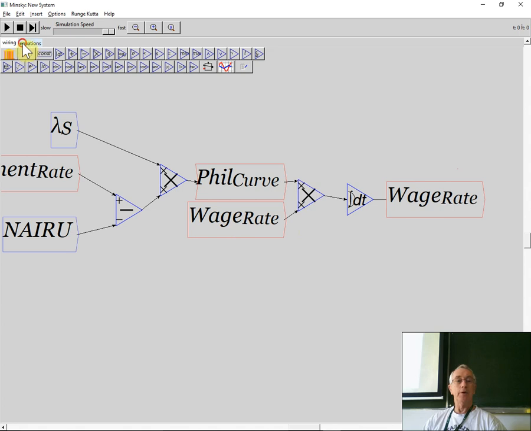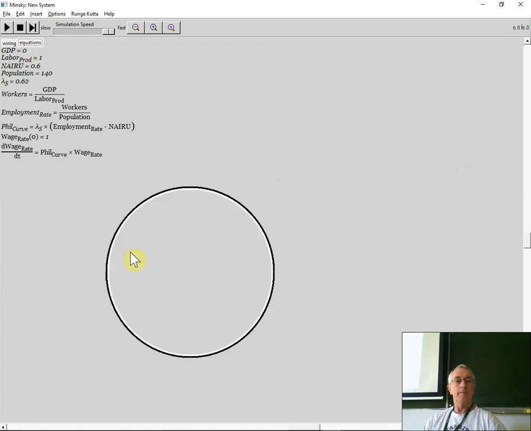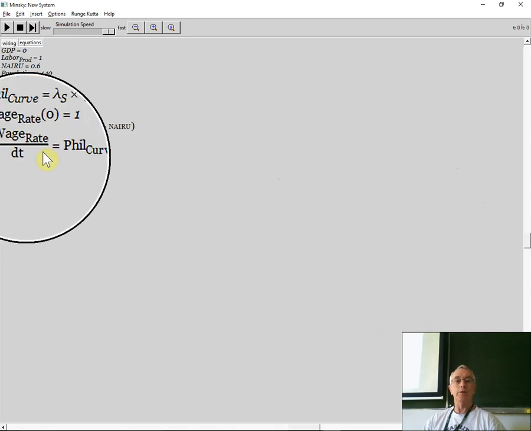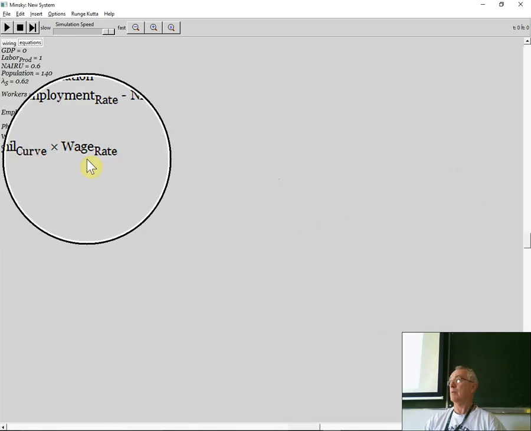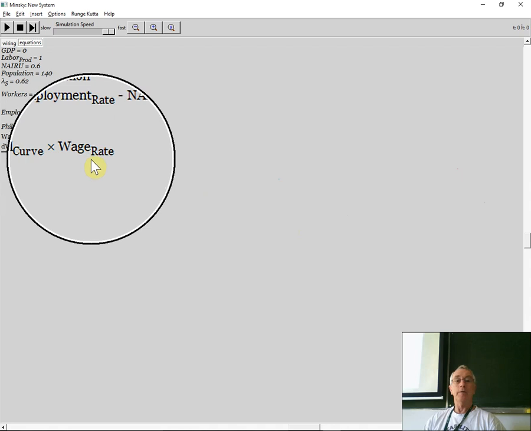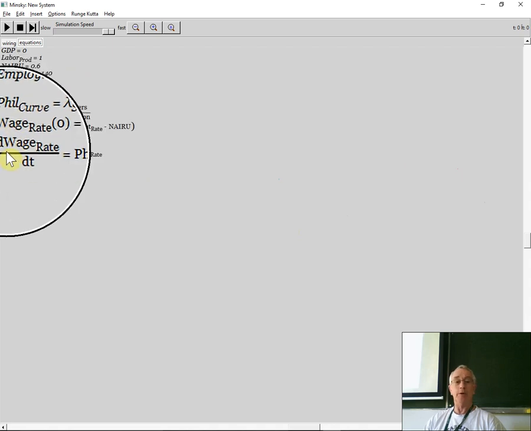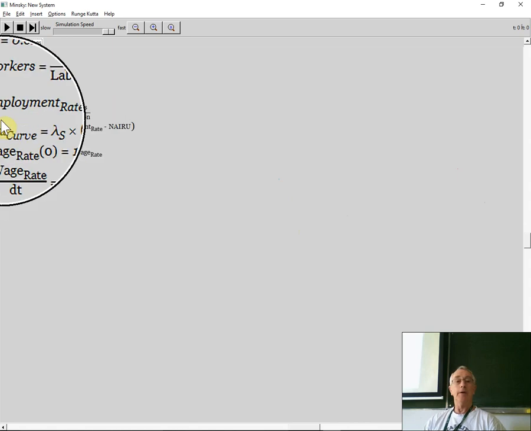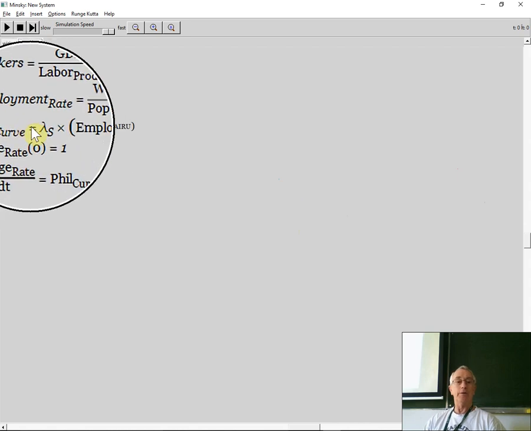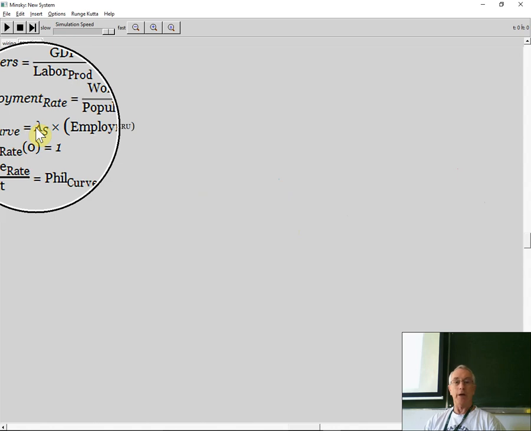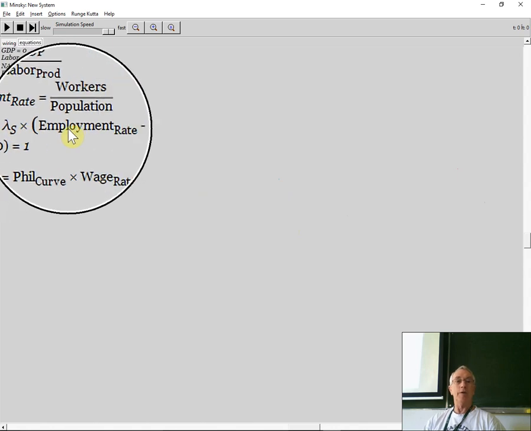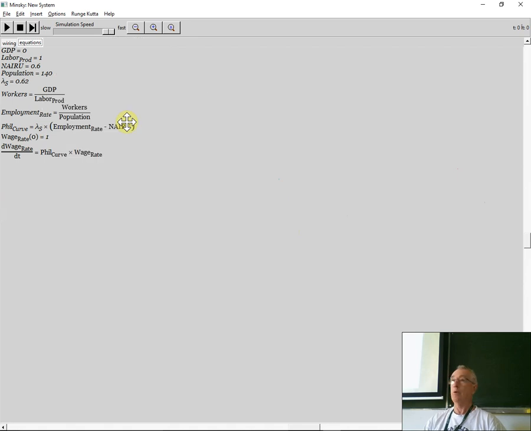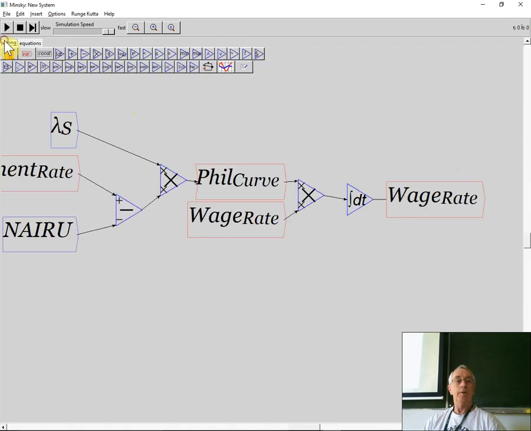And if you look on the equations tab now, we've now defined a Phillips curve expression. Rate of change of wages is the Phillips curve times current wages. And if you divide both sides by the wage rate, you get the percentage rate of change of wages is the Phillips curve. And the Phillips curve is defined as the slope of the reaction function of workers multiplied by the gap between the current employment rate and the NAIRU. So all quite easy to understand.